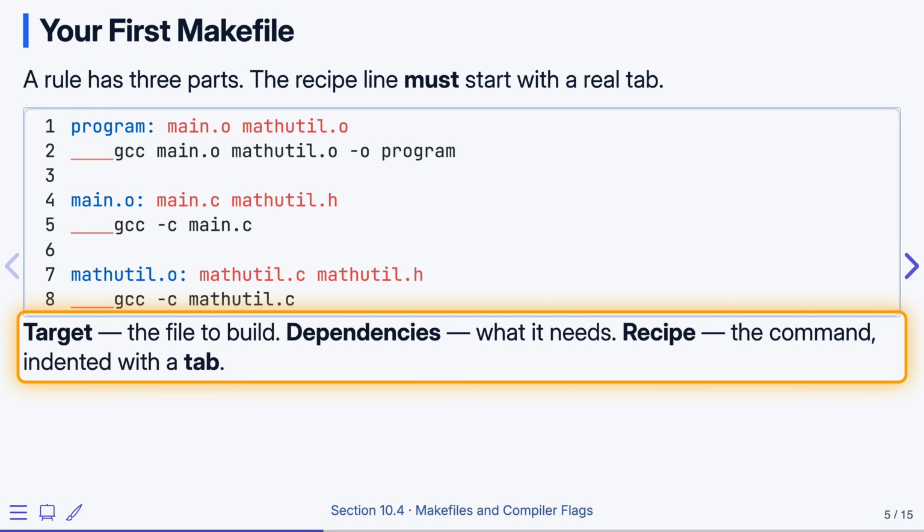So the 3 parts are, first, the target. That is the file to build, like program. Second, the dependencies. Those are the files the target needs, listed after the colon. And third, the recipe. That is the command that builds it, indented with a real tab.